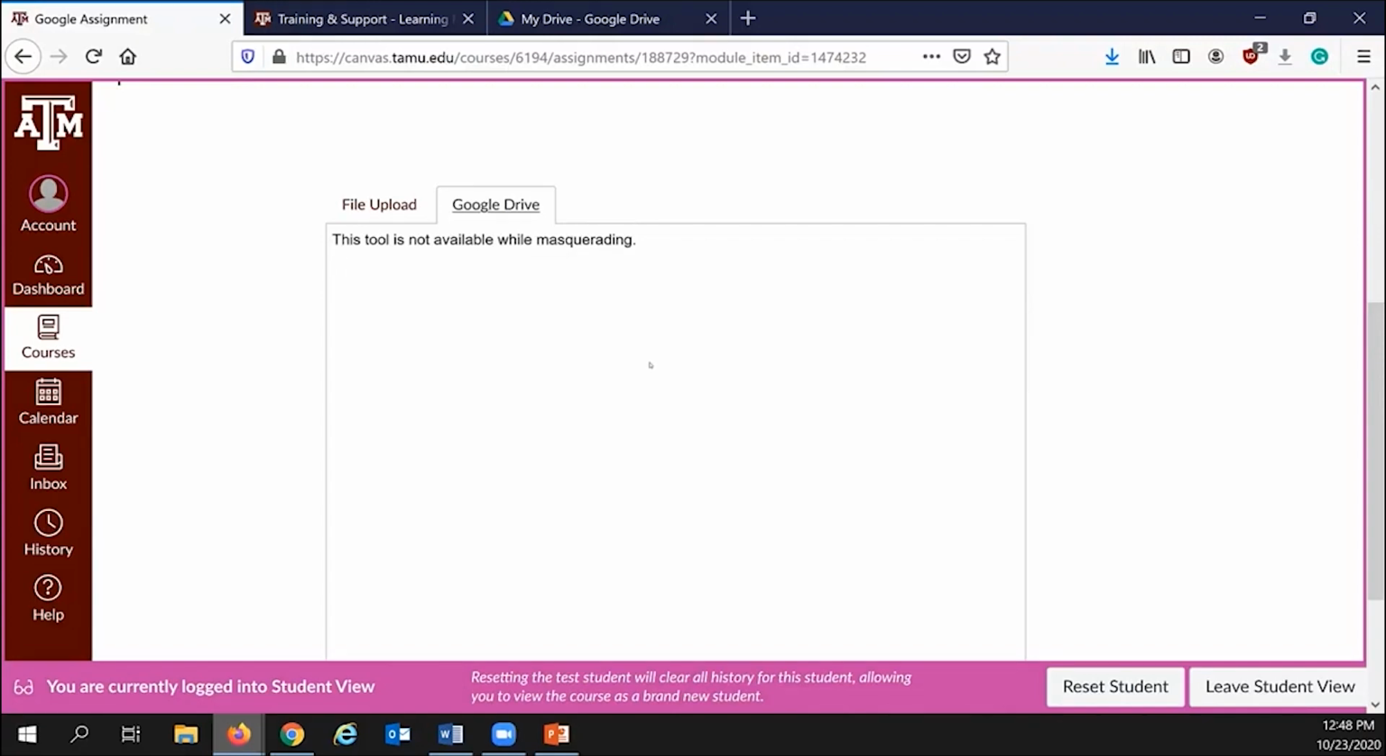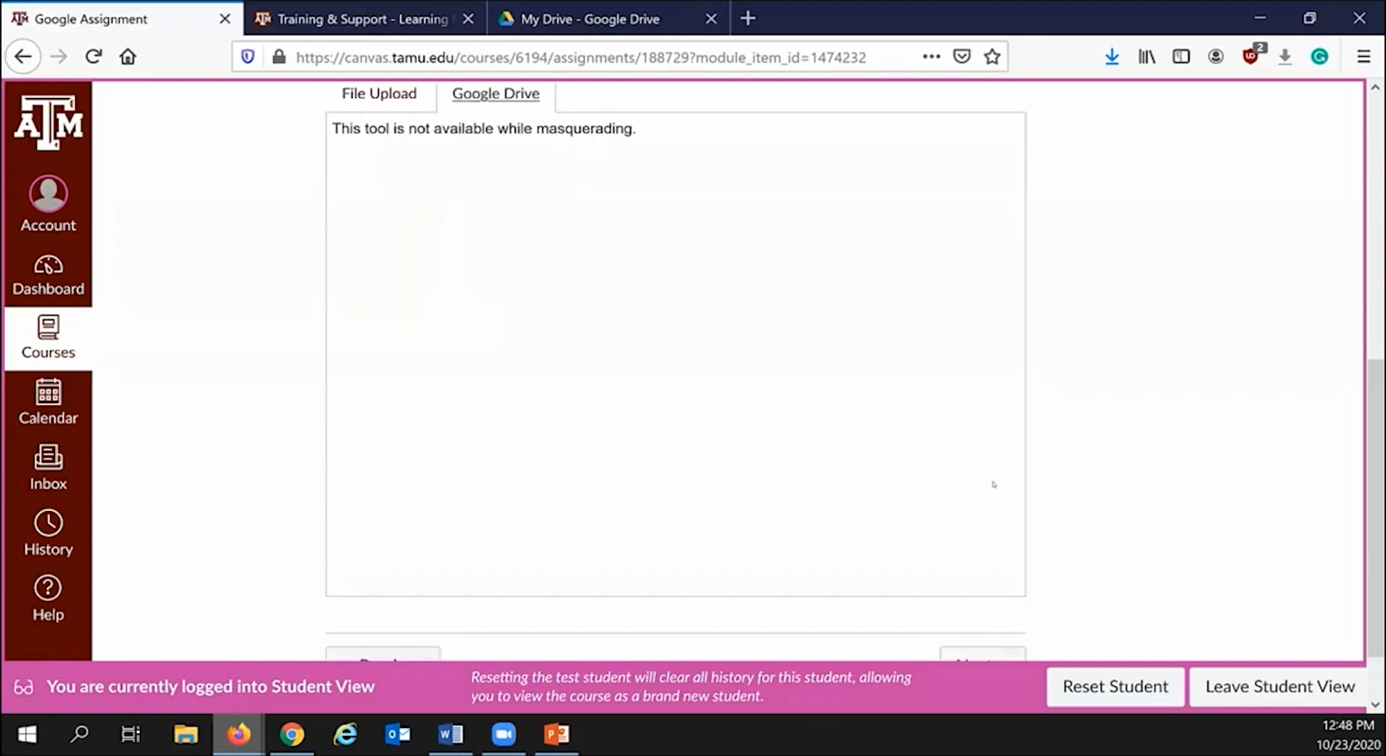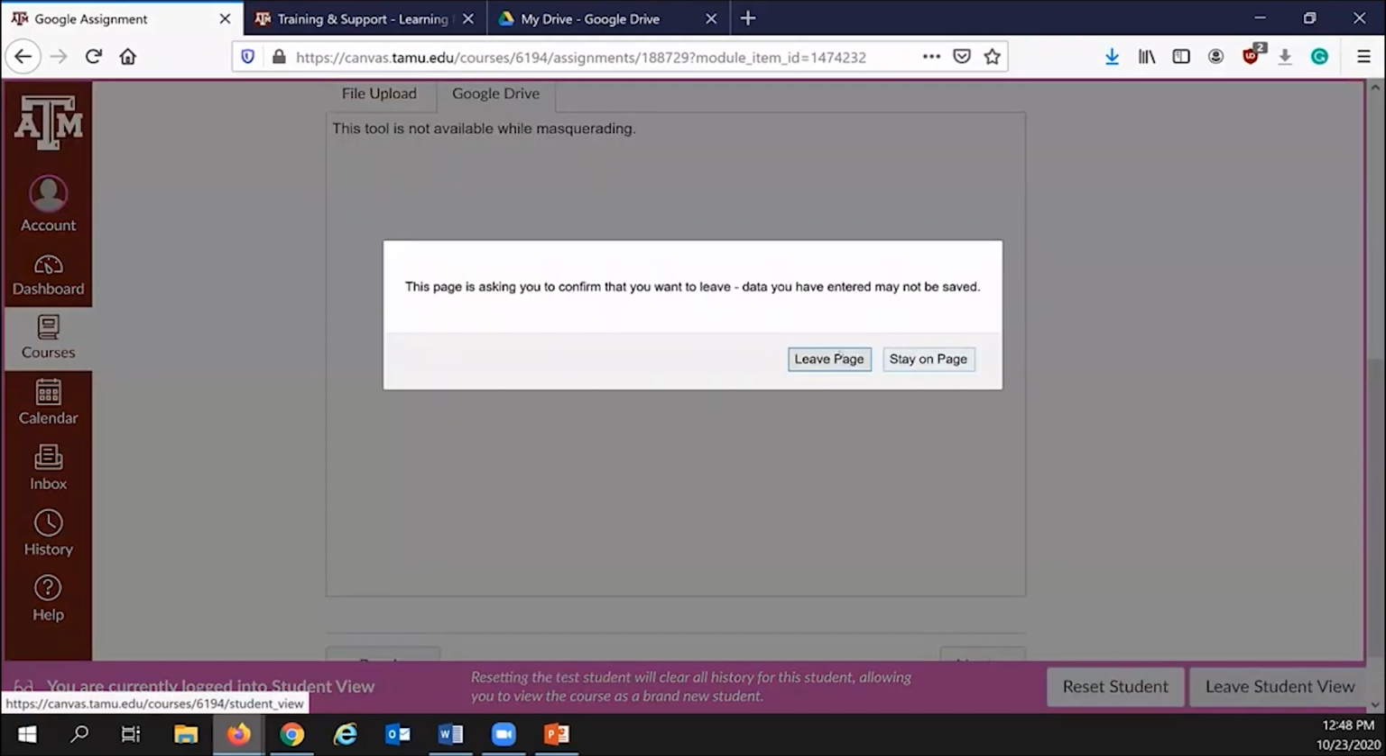But there is a way if they submit a Google Docs, they still have access to it and they can modify it right after the submission. So just keeping you aware of that. I'm going to leave student view.